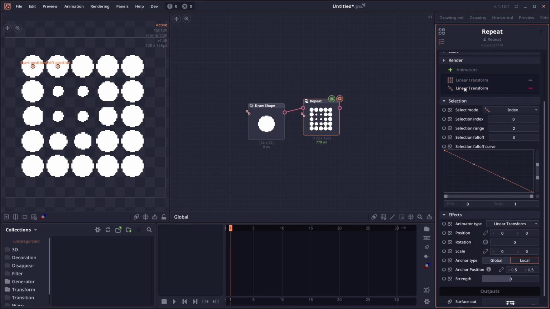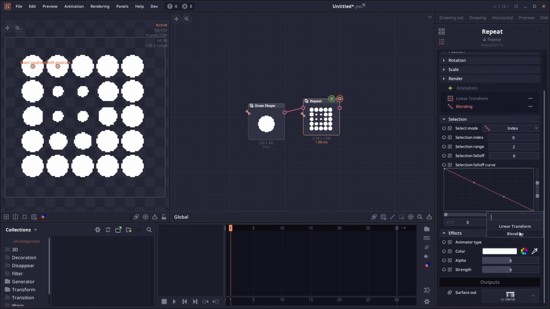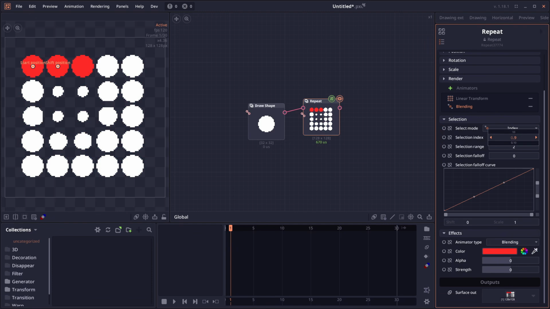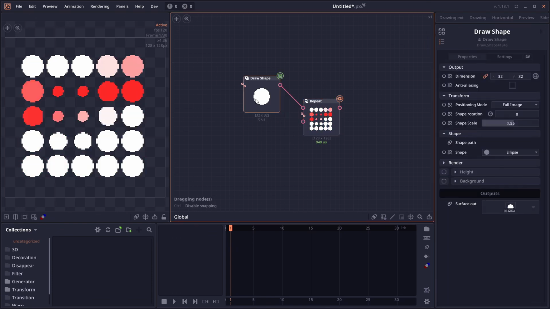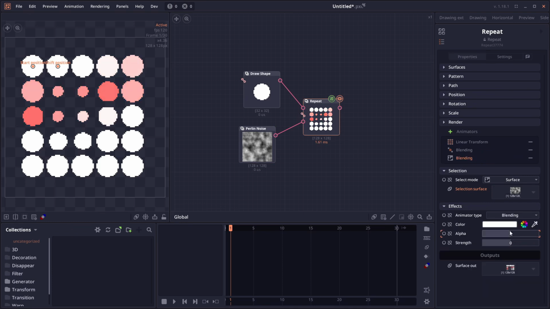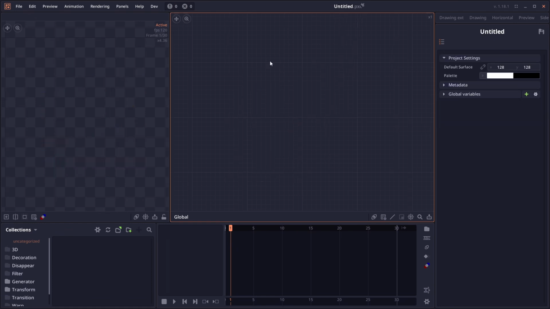Right, I can have multiple animators. This one is based on index, and then have it affect the blending. Or you can have it based on surface, so you can have another surface to control some different properties, maybe more blending. And it should make the repeat node in general more powerful, allowing you to create some interesting animation in a single node. We have some small improvements and additions to different array nodes.